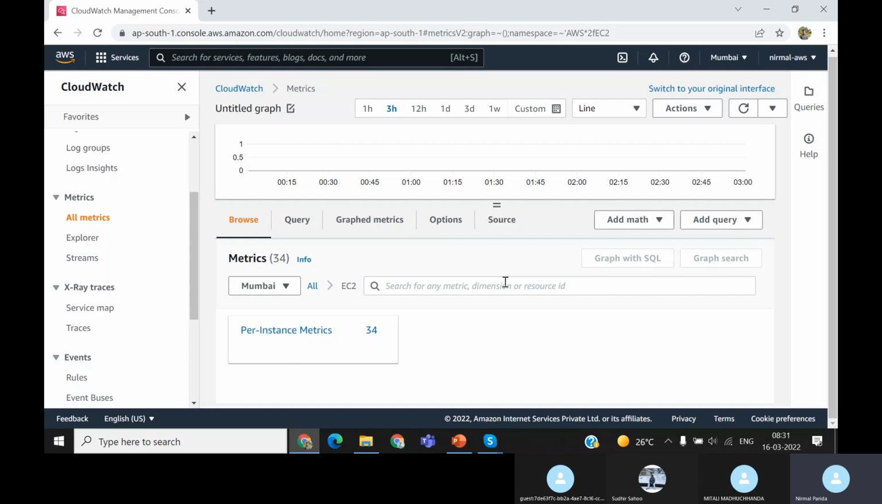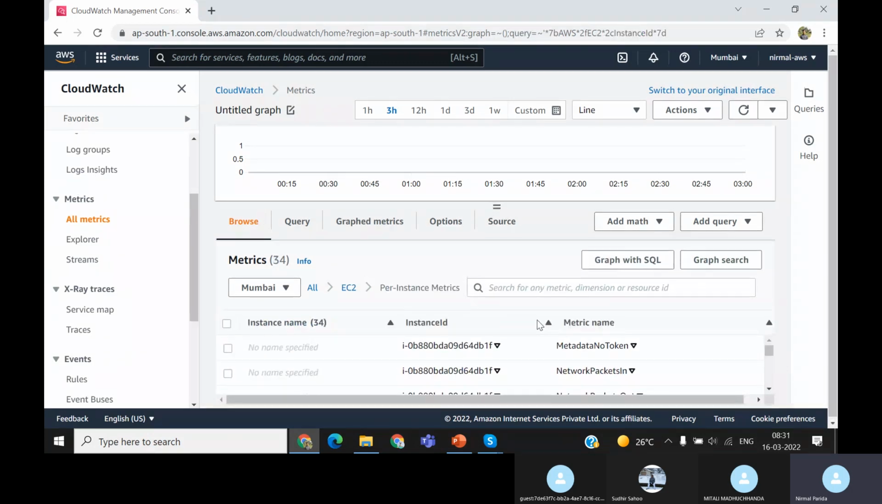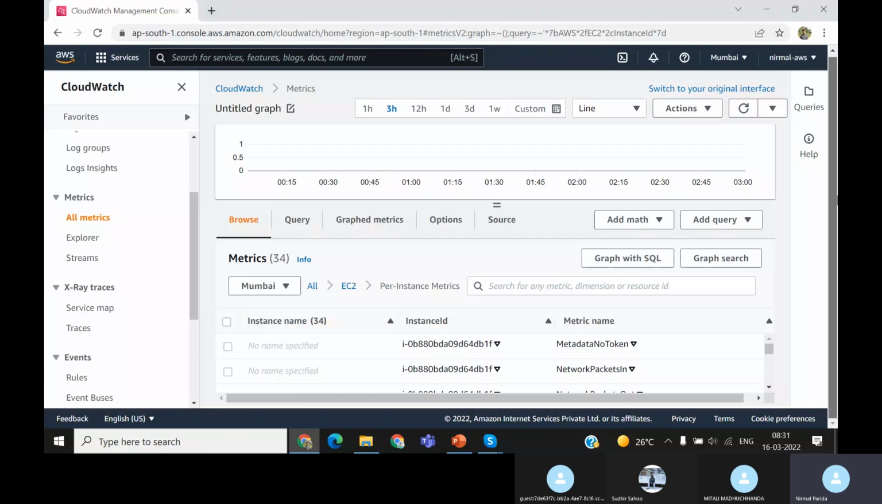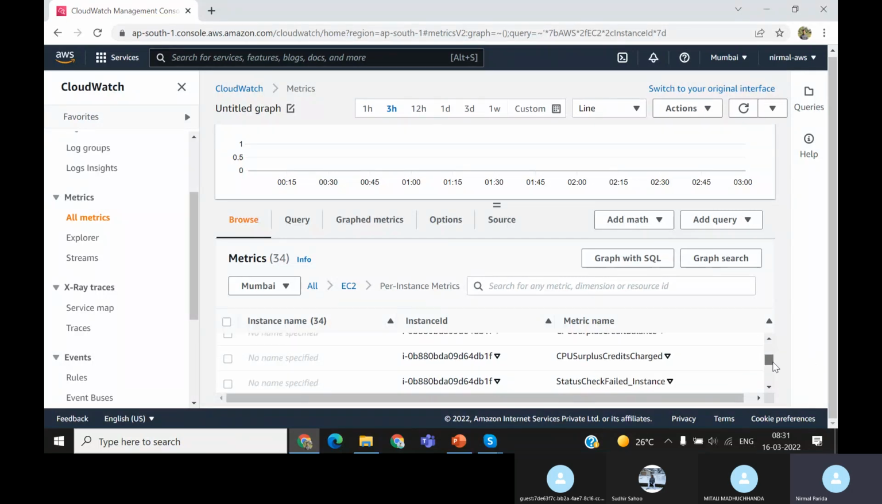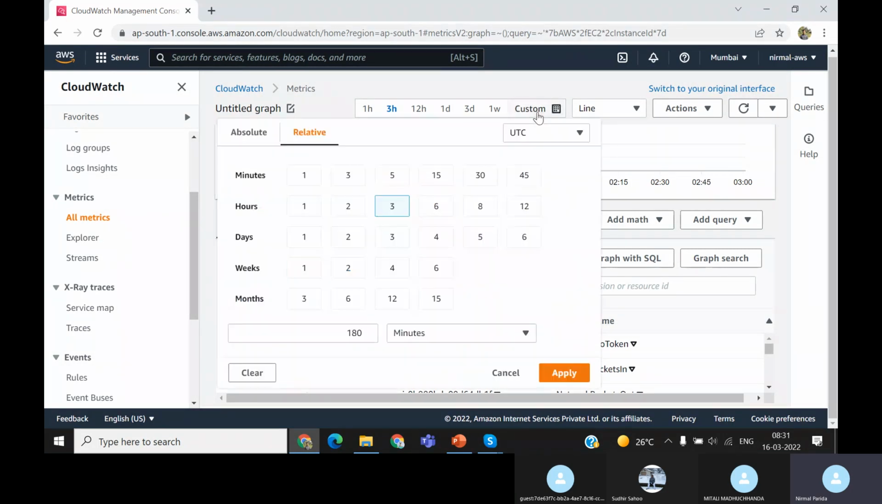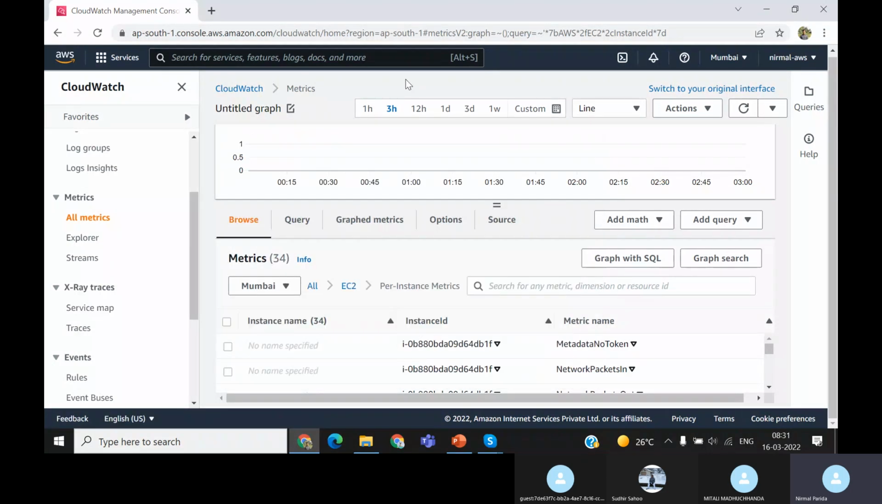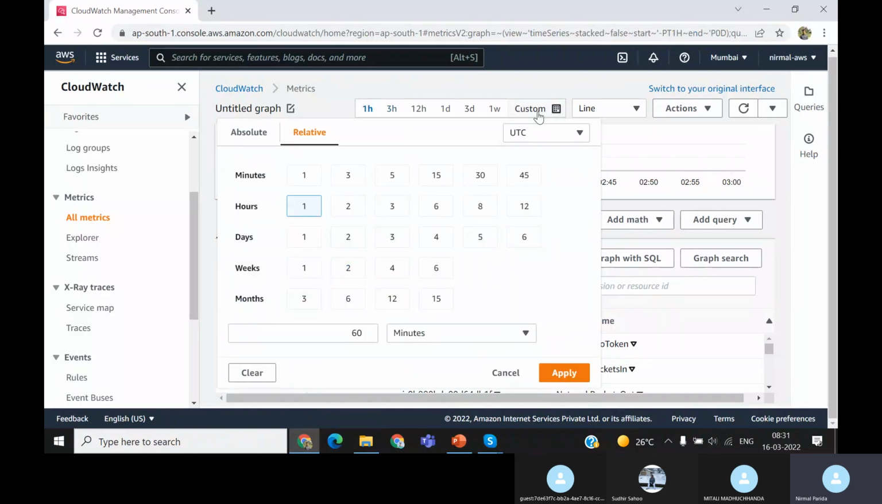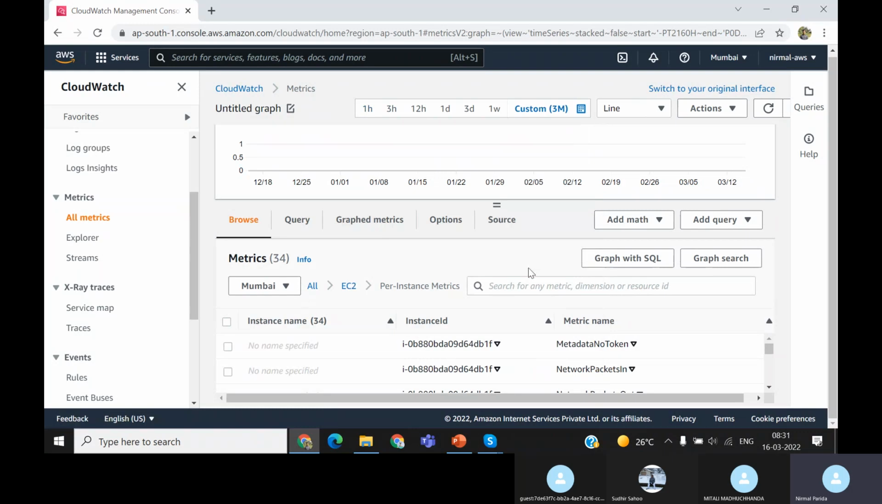Actually there is currently no EC2 instance running. I will show you the metrics of some older data, because currently I don't have any EC2 instance running. Maybe if you see custom, if I check the range, maybe 3 months, I can select 3 months. Here is some metric name.